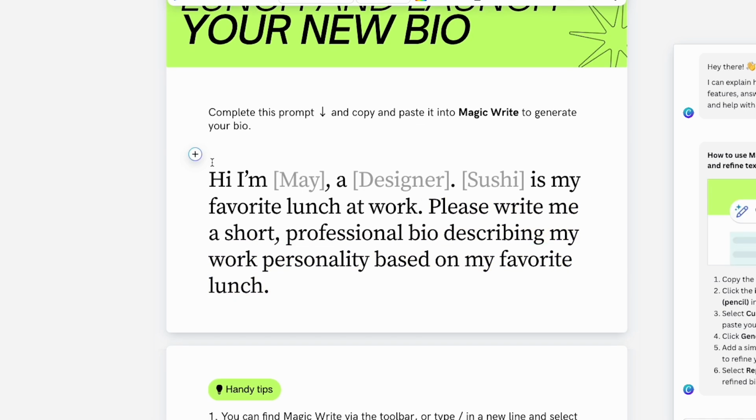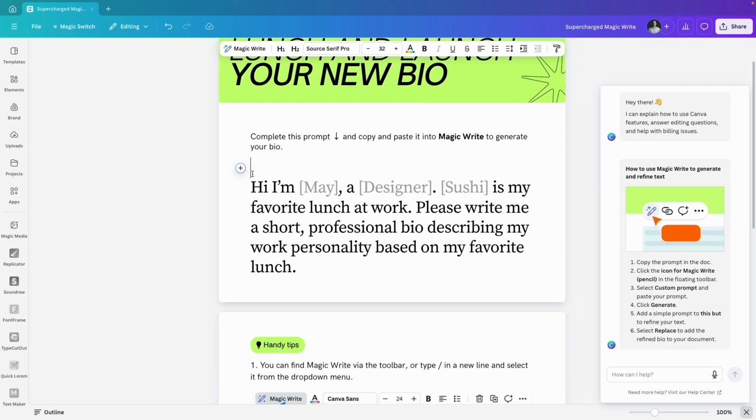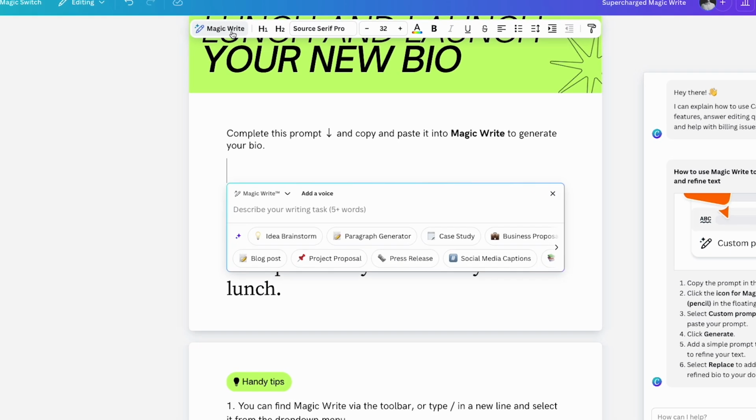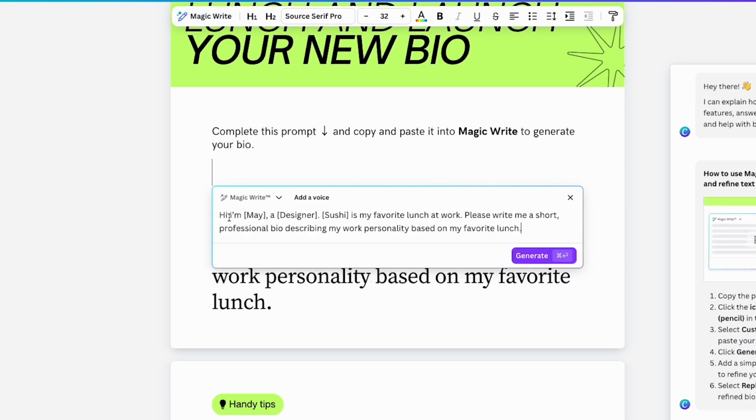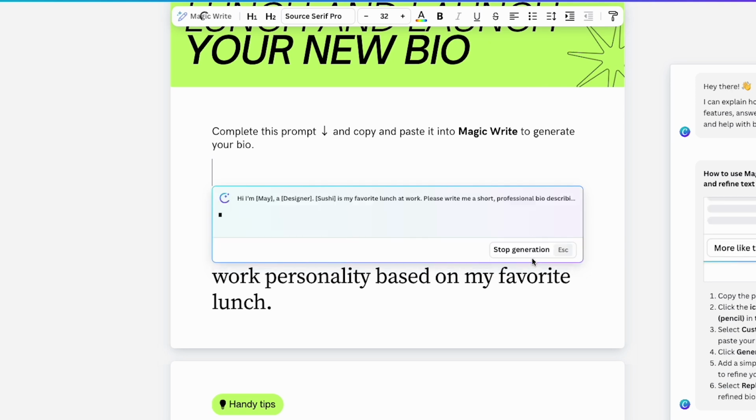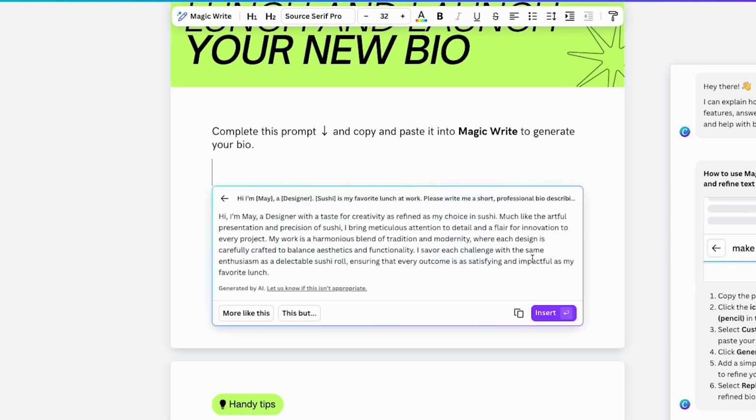So what I need to do is deselect the text after copying it, click on Magic Write and paste it in the prompt. Now Magic Write will generate what I asked for. A short professional bio describing my work personality based on my favorite lunch.